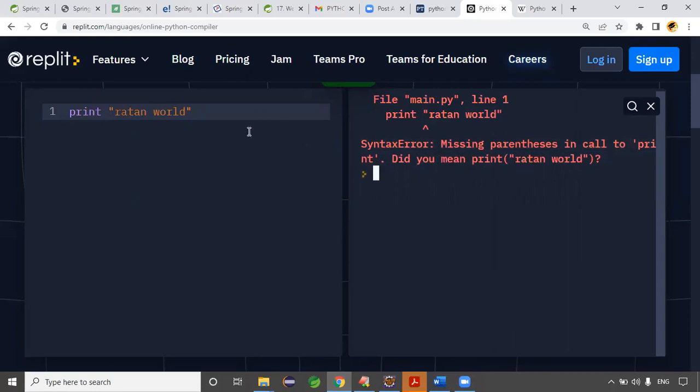Exactly. Sir, in which version will it run? It will run in the 2.x version. Yes, this syntax is from 2.x.